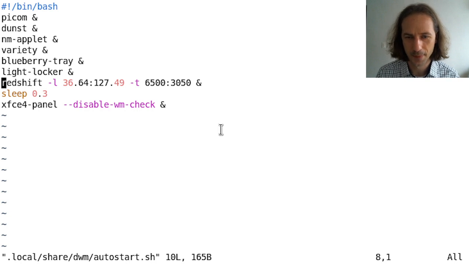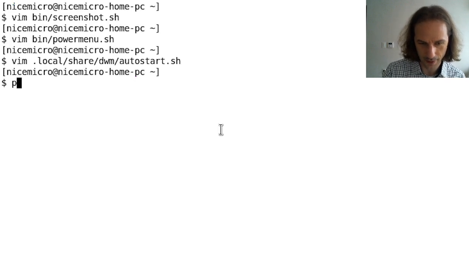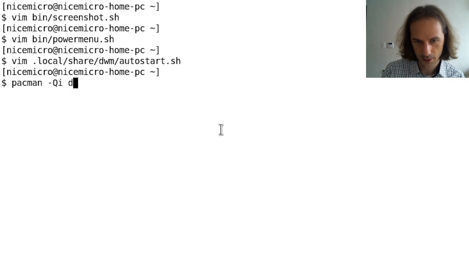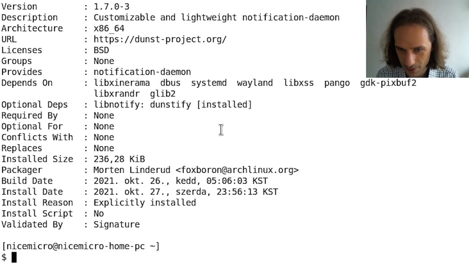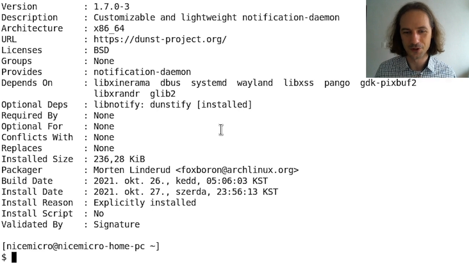And I use Redshift. So when it's dark outside, then my monitor gets turned a little more red, and here I run the Xfce panel. I think, what is Dunst for? I don't remember. Let's check with pacman -Qi dunst. Customizable lightweight. Oh, this is the notification daemon. Alright. So I use Dunst to be able to receive desktop notifications. So for example, if you use Transmission to download your latest Arch Linux ISO, it will notify you through Dunst that your download is completed.